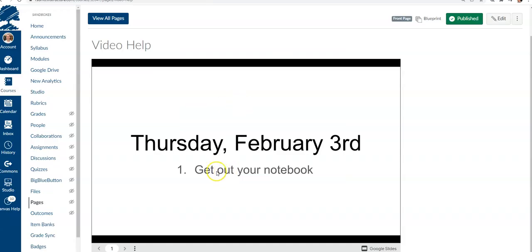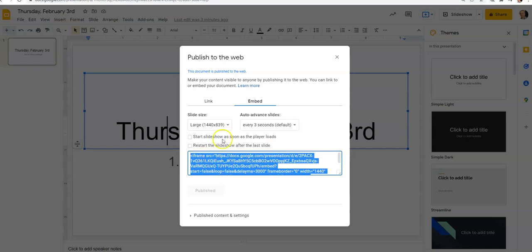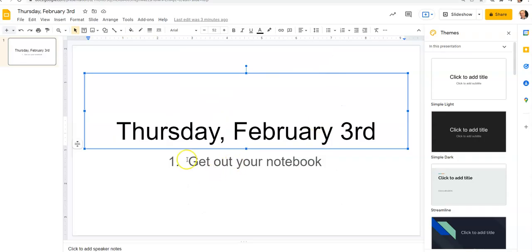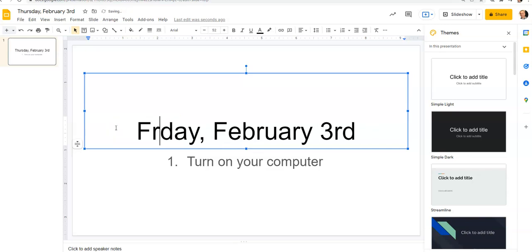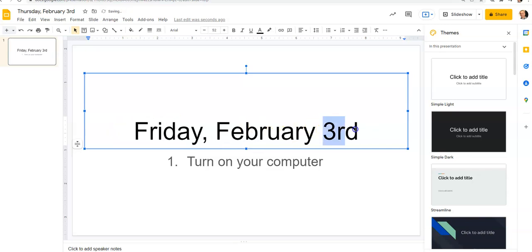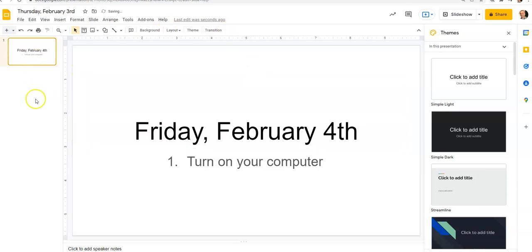So remember, back here on the front page it says get out your notebook. I'm going to go in here and say, let's do something different. I'm going to say, turn on your computer, and I'm going to update the date, because tomorrow is going to be Friday, February 4th, and I'm just going to go ahead and update everything. I'm just going to tap out here to the side.